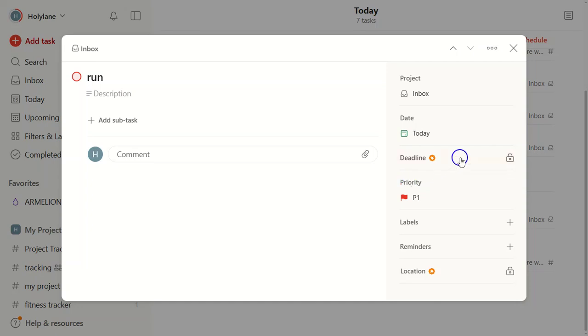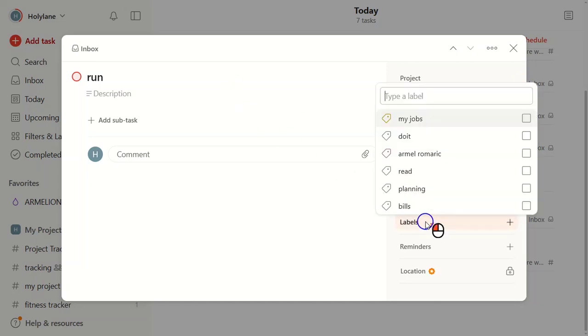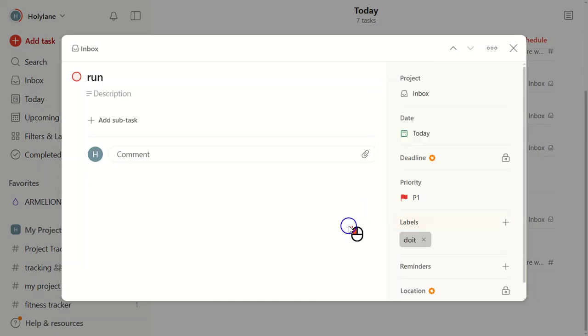Next up, you can also assign tasks to projects or labels by clicking on the hashtag icon in the task's details. Labeling and assigning tasks to projects enables you to categorize your tasks and makes it easier to manage your workload. Now let me explain why this matters.